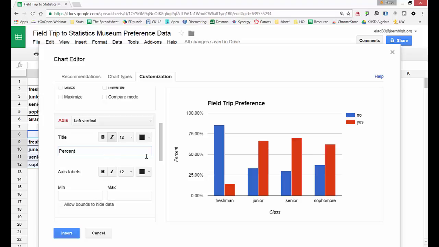All right, looking over our graph, we have labels on both axes. We have a title, and we notice that this is a very helpful graph. It shows us that the freshmen have a strong preference to not go on the field trip. The juniors, seniors, and sophomores prefer to go on the field trip. And the class with the highest percent preferring to go on the field trip is the senior class.